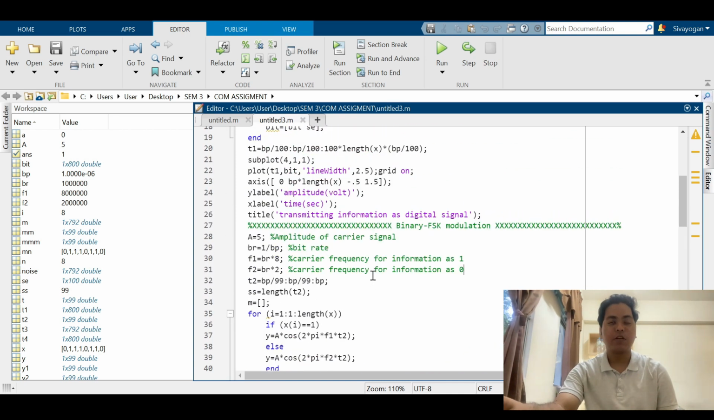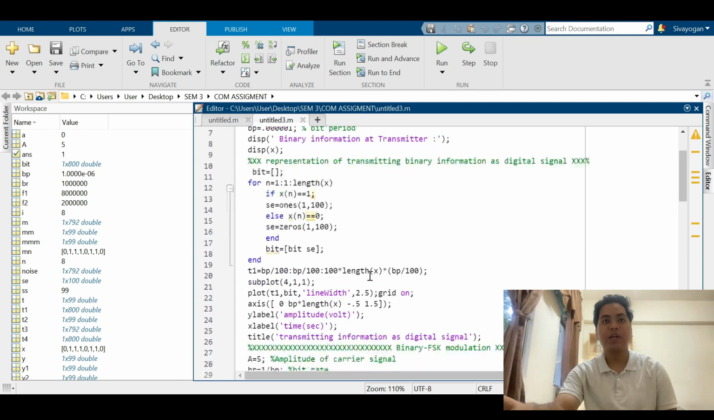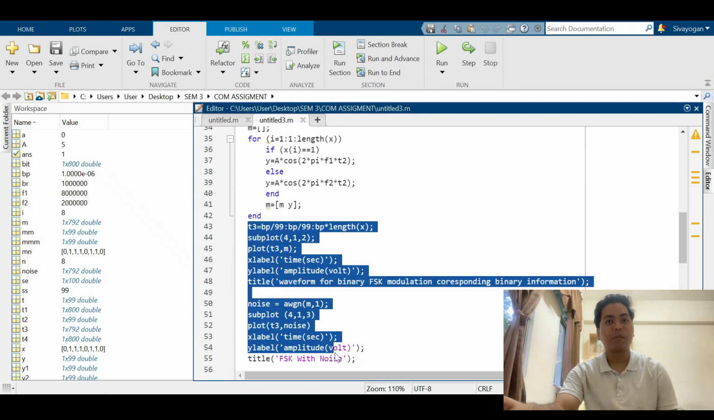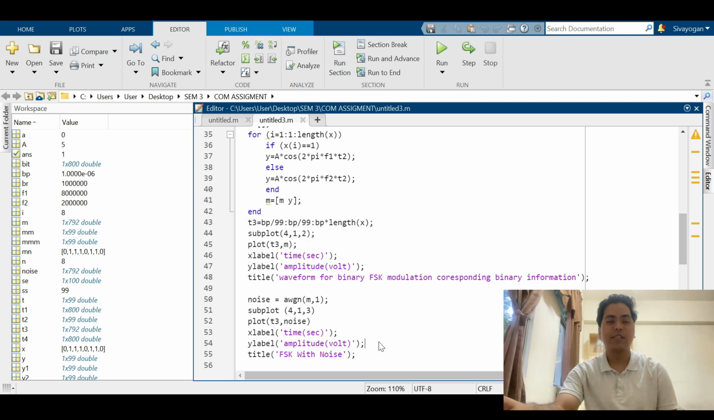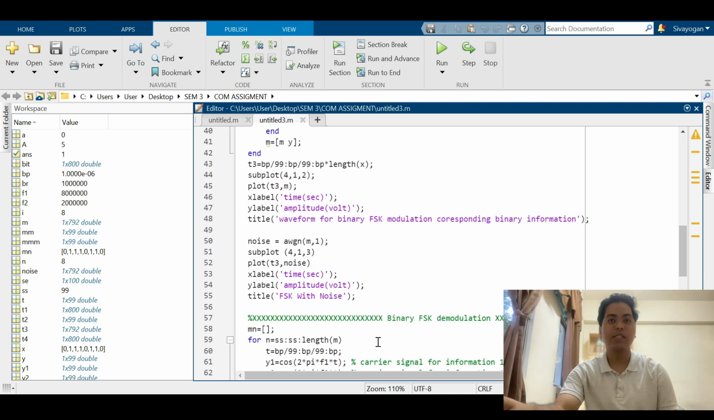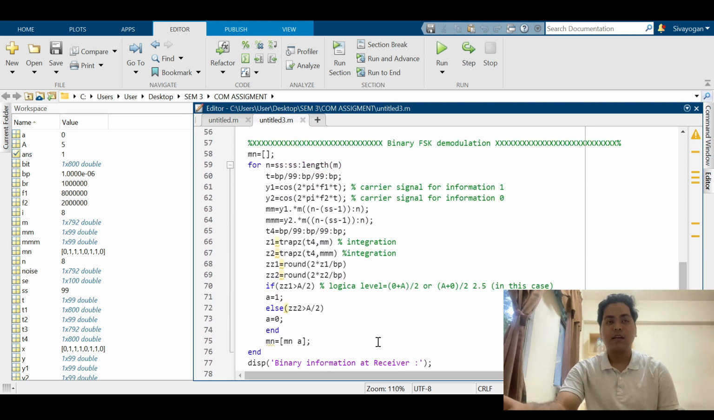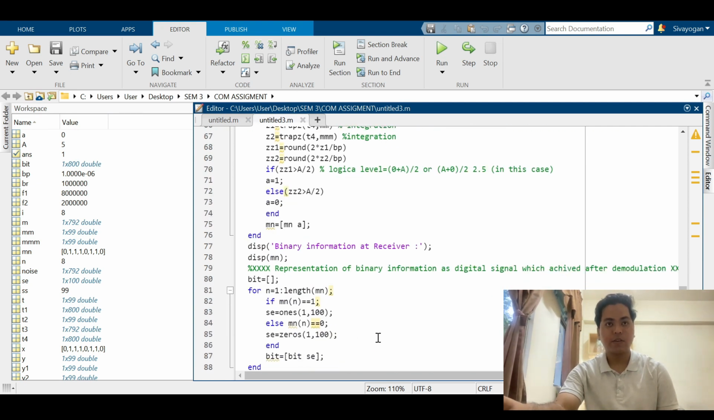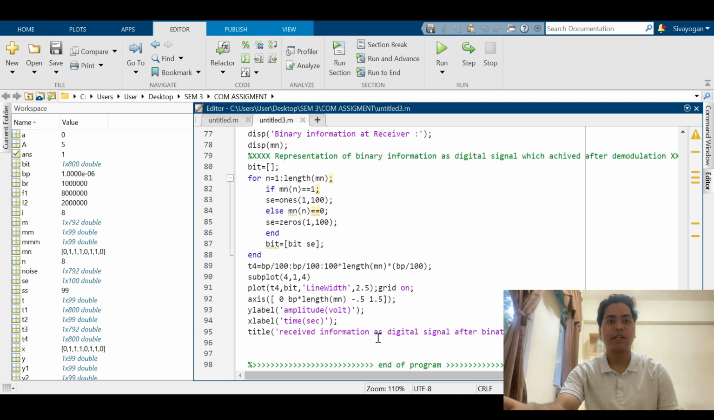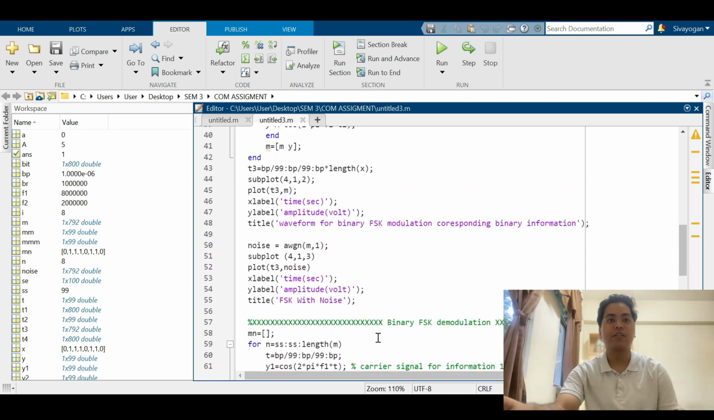Then, the binary FSK modulation part. There are several things that we can point out in this part, such as the initialization part, modulating loop, and plotting waveform. This part of the code performs binary FSK modulation by generating sinusoidal waveforms at different carrier frequencies based on the binary information sequence. Later, the binary FSK demodulation part. There are several categories involved in this coding part, such as initialization, demodulation loop, carrier signal, signal multiplication, integration, integrated value, logic level check, store, and display demodulated information.